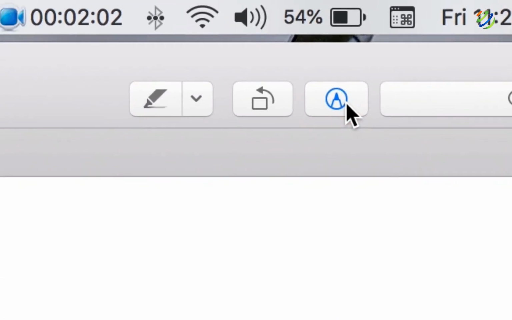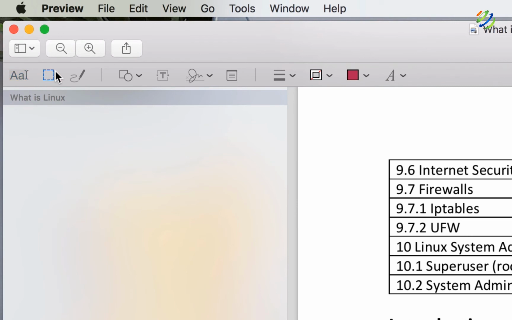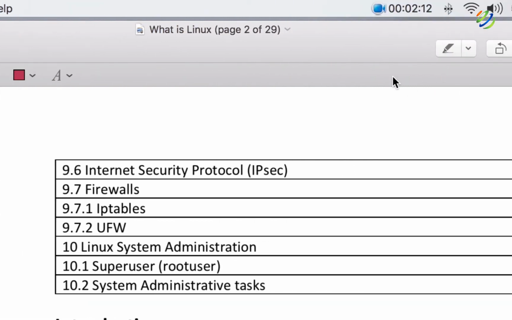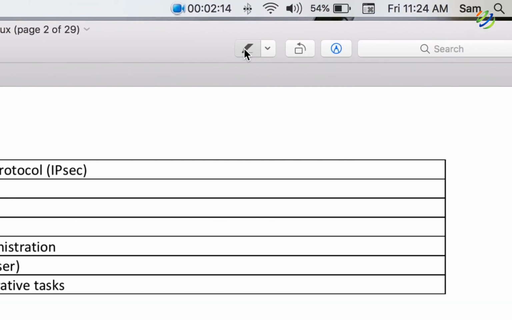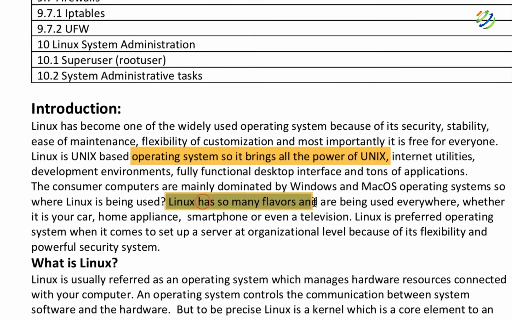Markup toolbar. Here you can see different options. You can either create images, you can add shapes, and many more. You can also highlight the text in different colors.